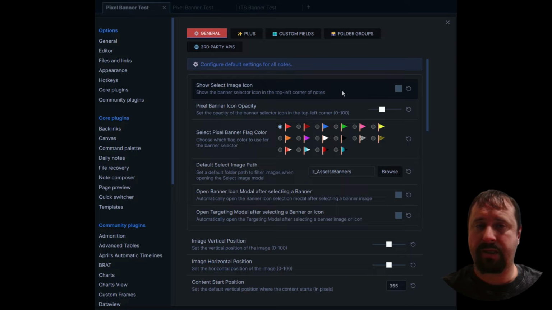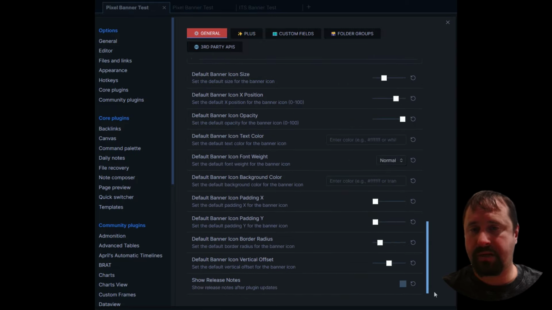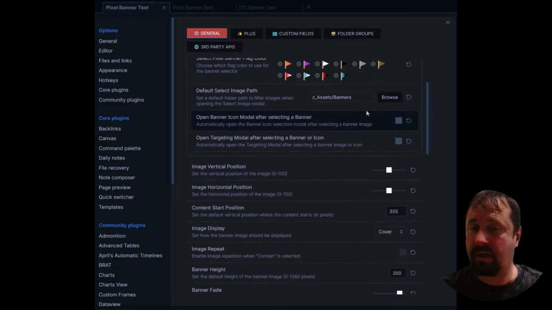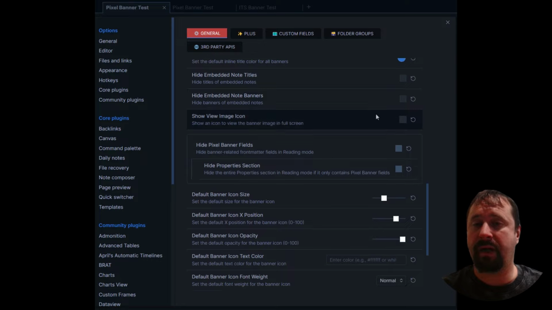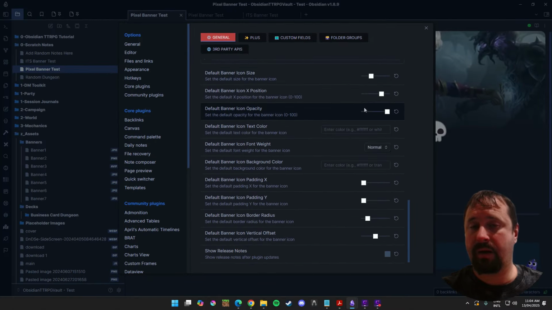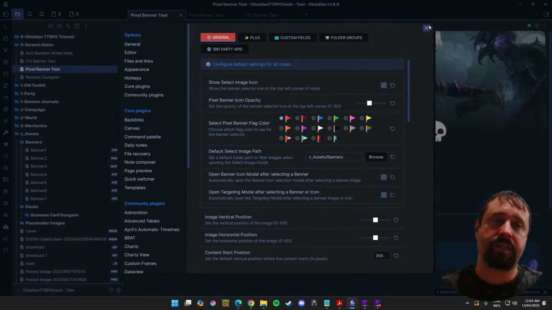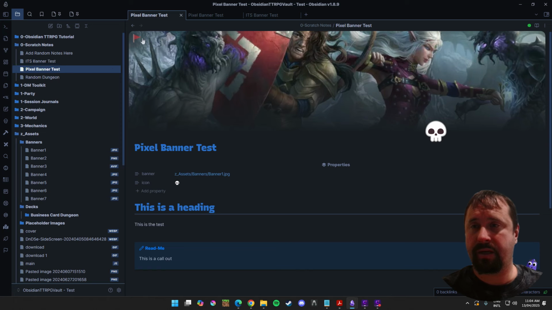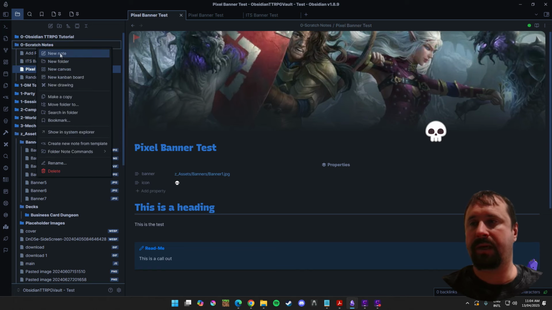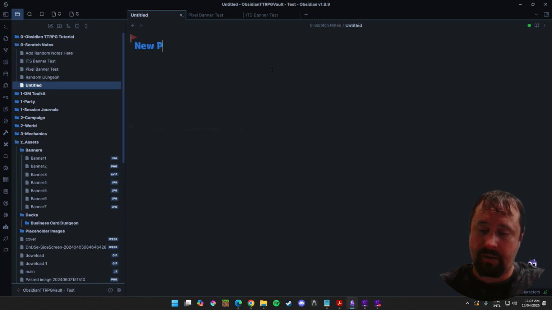Right, if we go back to the settings, always have a look through the settings. You can see there is a lot of settings in here for you to modify both the banner and the icon. All right, so let's just start. Let's go in and have a look at it. The plugin's enabled. Let's create a new note and let's see what it looks like. So new note, new pixel banner.